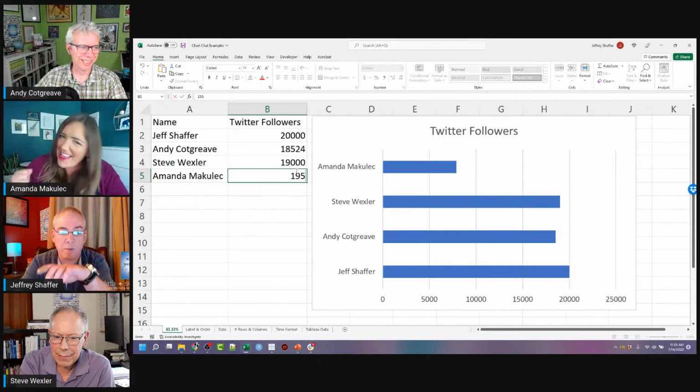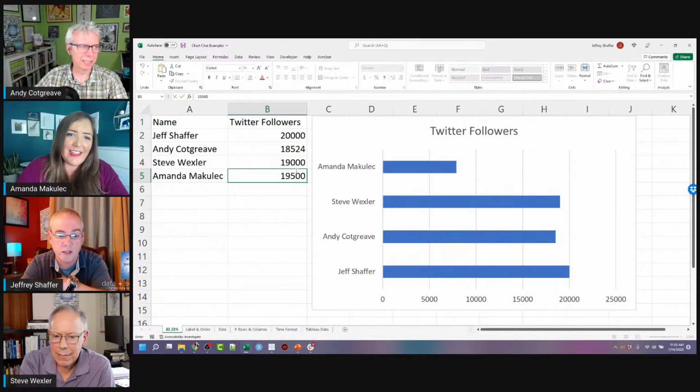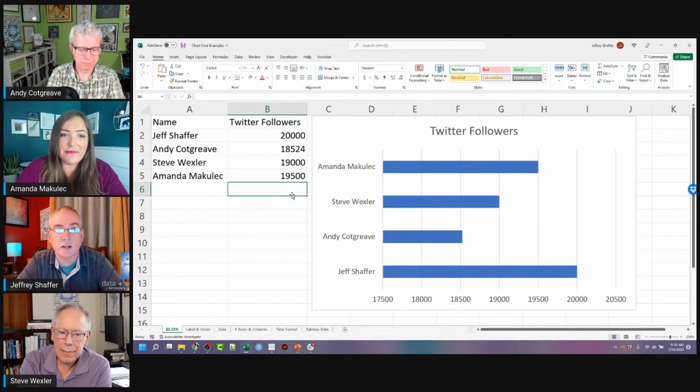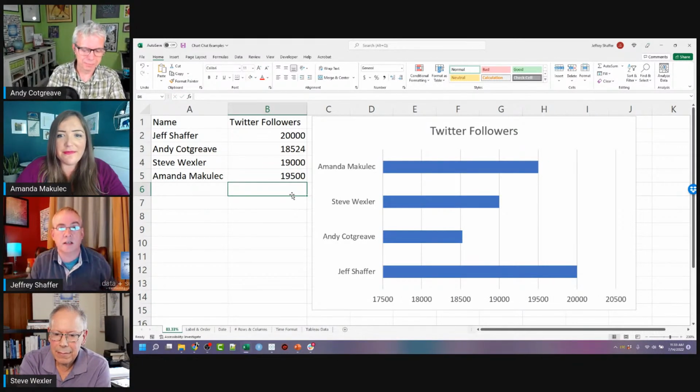Let's see. Now, pay attention to this chart over here on the right that starts at 0. All of a sudden, just the data changed. What's Excel going to do to my chart? Well, now Excel all of a sudden doesn't start my chart at 0. Excel is starting my chart at 17,500. Why does that happen?